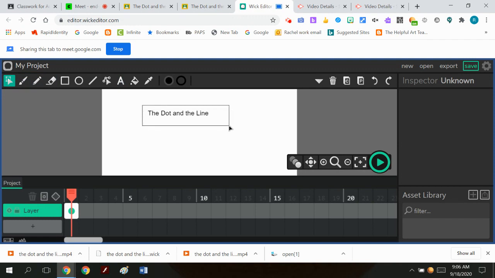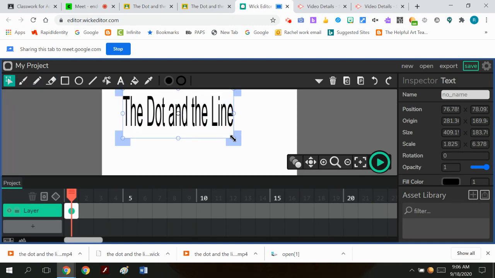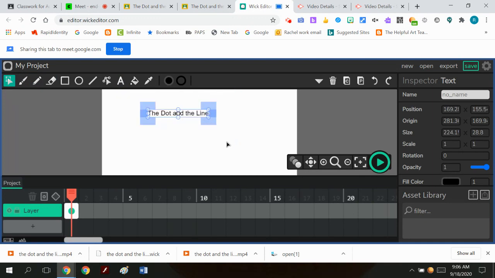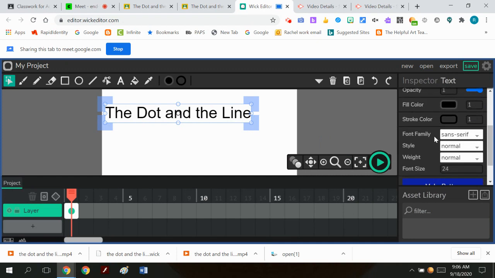And I'm going to select the text. And if I click on the handle to change the size, it gets a little distorted. So I'm going to do Control Z. And if I hold the Shift key down, I can make it bigger and it will not get distorted. Okay. Now I've got my text selected and I can go here to Font Family and Style and Weight.